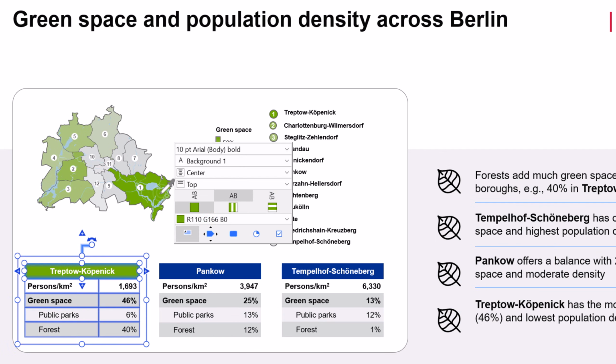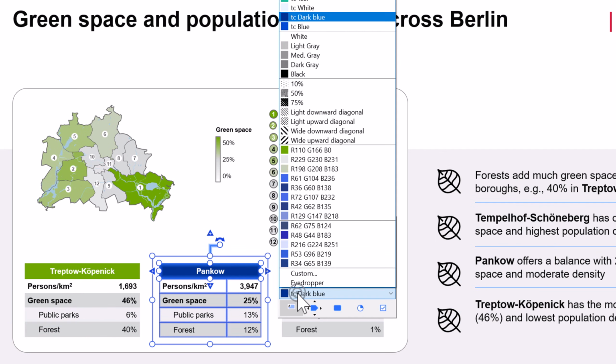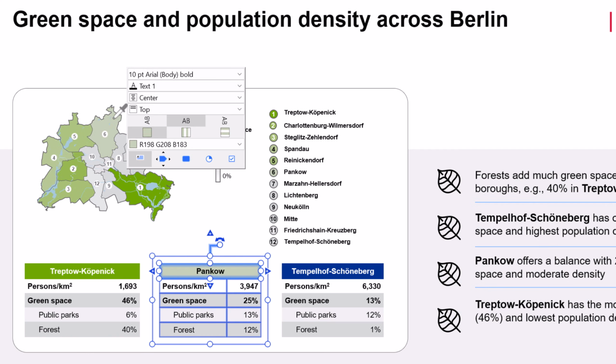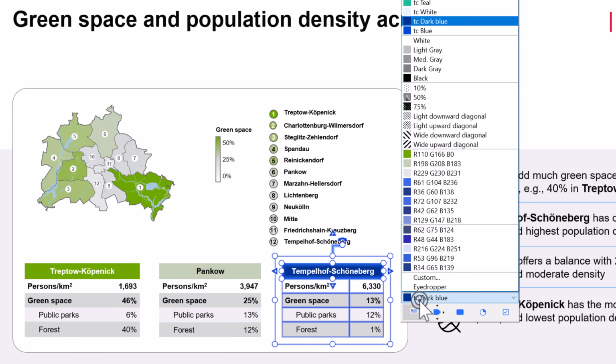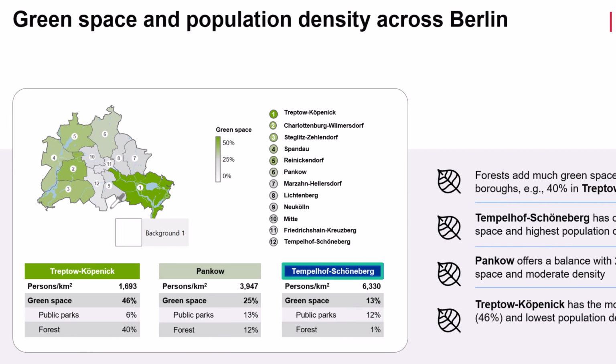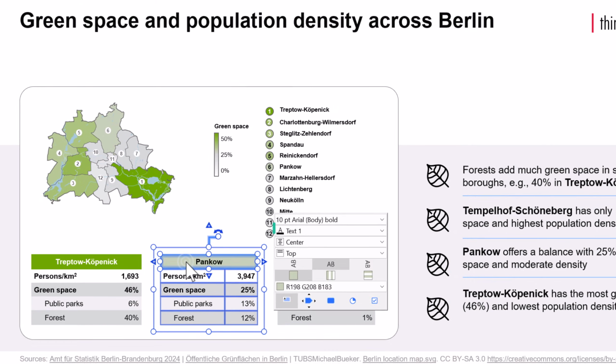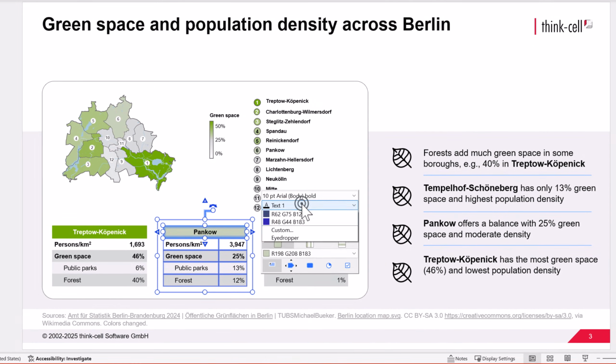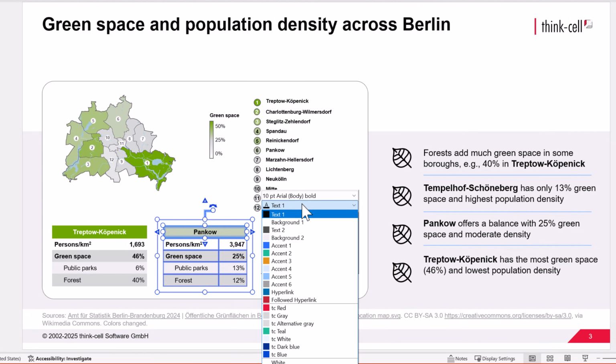When you apply a fill to an element that contains text, thinkcell automatically adjusts the font color to ensure the highest possible contrast. You can always manually choose another font color. Choosing a color manually will override thinkcell's automatic color adjustment.